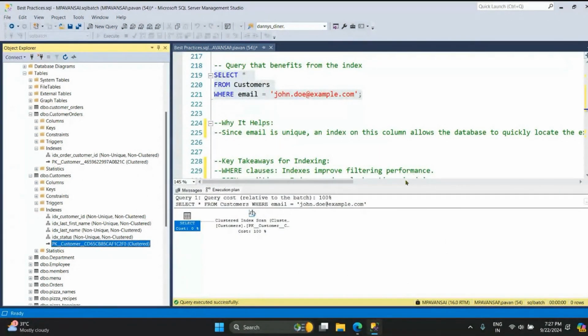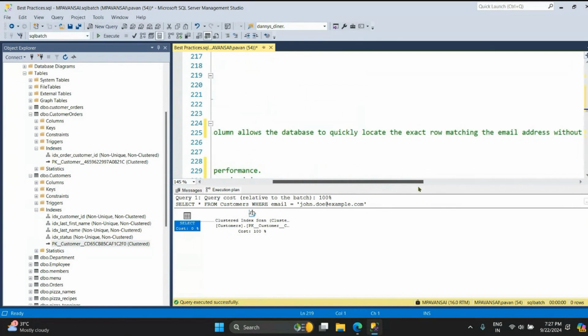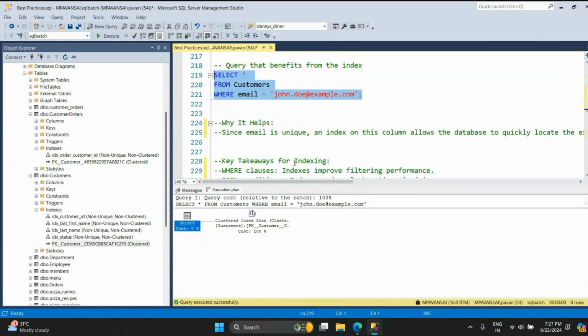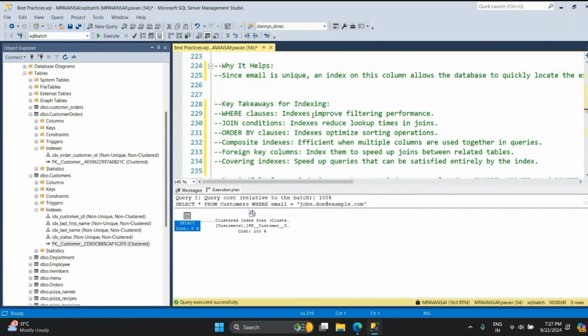Okay, so it helps in quickly locating the exact row matching the email address without scanning the entire table, right? That is where this particular index helps us. So what are the takeaways from this indexing? We can use indexes in the where clause, join conditions, right? Order by clauses. Composite indexes can be created depending on multiple columns. We can create indexes on foreign key columns, and we can create covering indexes depending on the available data, whether it is available in the same table or not, right?